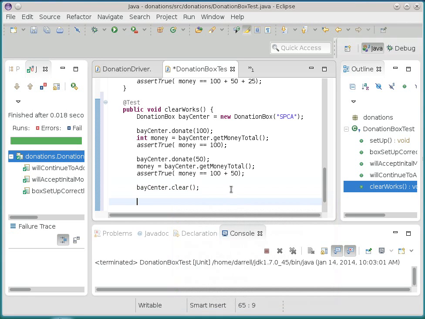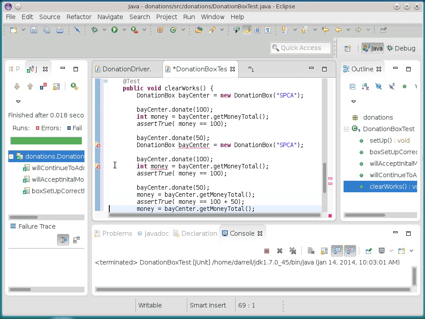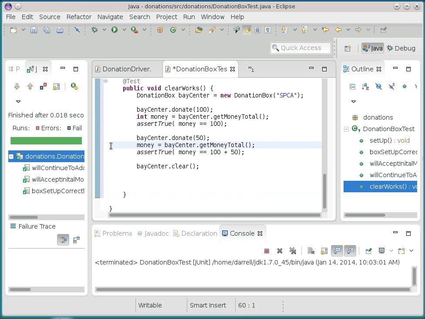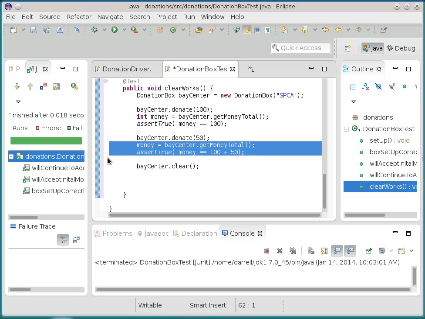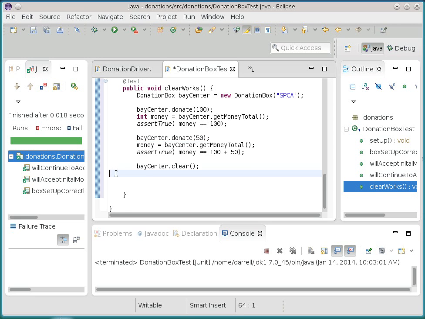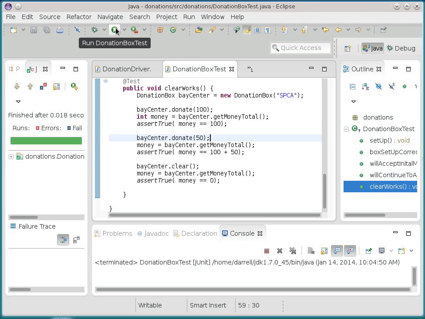And what do you expect to see? 0. So if we went and looked at money again, steal that little bit. Go get it. The value should be 0. Okay, run it. Test works.